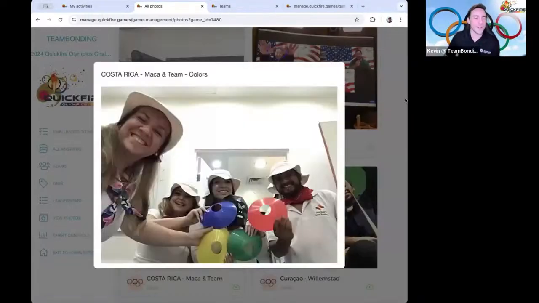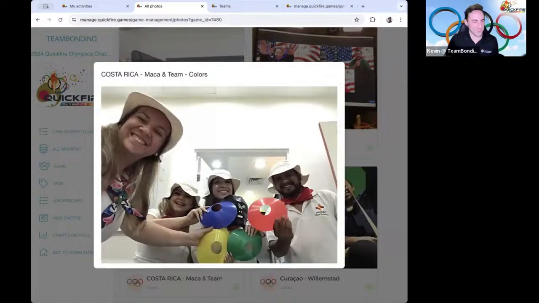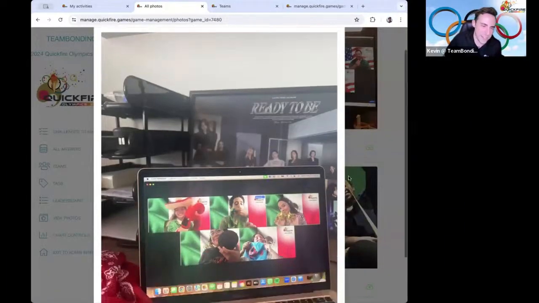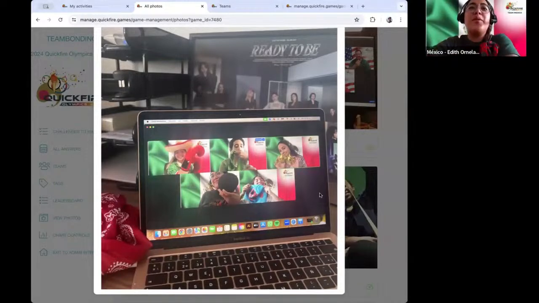Making our way over. Costa Rica, I feel like I recognize these. What are those? Those are like the cones for sports games. Oh, perfect. Oh, we know them so well. And then we make our way over to Mexico. Mexico, what's happening over here? What are these? Our best props from home.